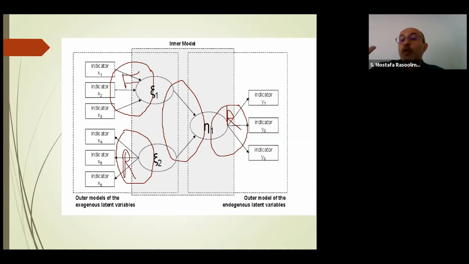We check validity using factor analysis or EFA when we don't know which item belongs to which construct. But when we know, we need to check reliability and validity of these three items, X1, X2, and X3, to measure this construct; X4, X5, and X6 to measure this construct; and Y1, Y2, and Y3 to measure this endogenous construct. These two are exogenous and this one is endogenous, right?